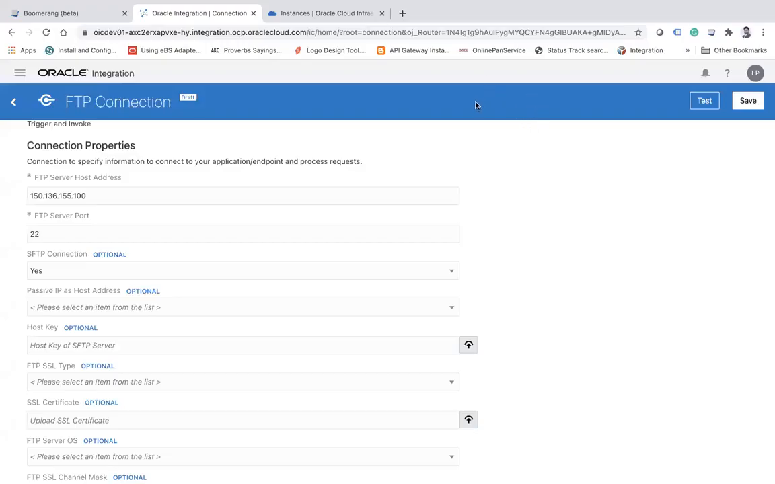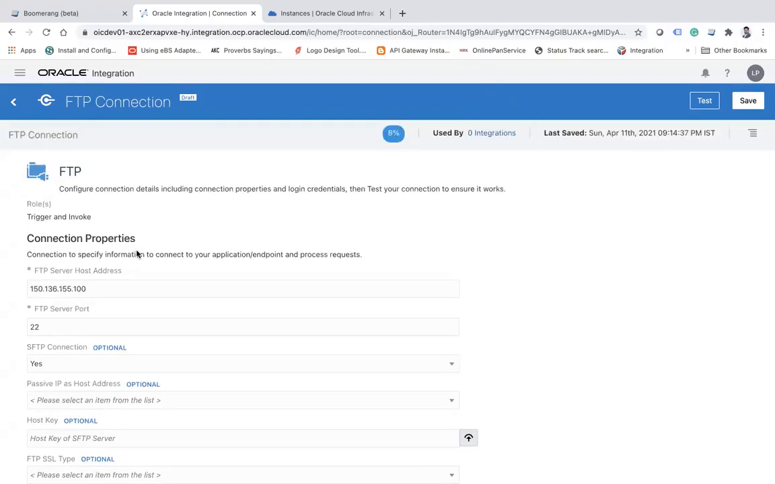Passive IP as a host address. If it is yes, then you have to select yes. Not visible, okay, not in sharing, I believe. I'm sorry. Can you see now? Can you see the screen now? Yes, yes. Okay, sorry.